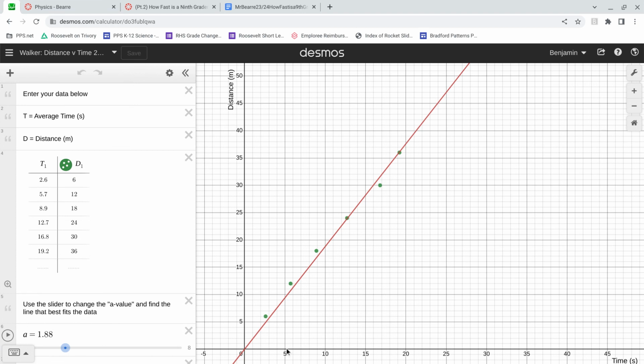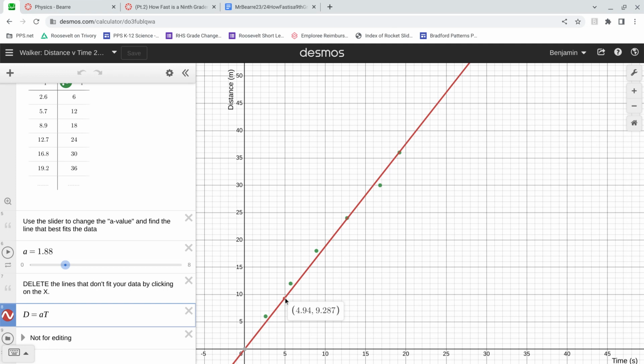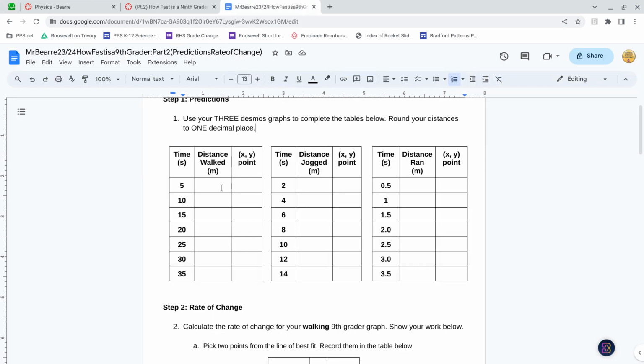So here's the 5-second mark on your x-axis. You can click on that line, and that's pretty close, but you can drag up and down that line. You want your first number to be 5. Sometimes it's hard to get exact, but my other number is 9.4. So I'm going to go back and put 9.4.